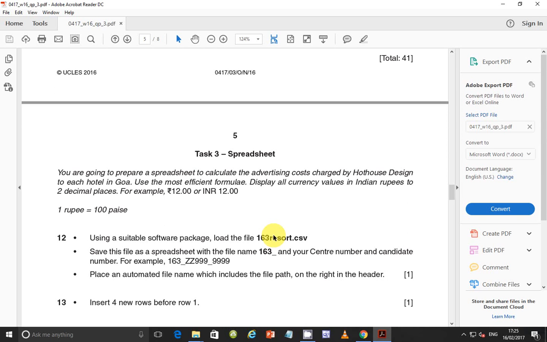So step number 12: using a suitable software package, load the file 163resort.csv. Save this file as a spreadsheet file with the file name 163 underscore, and then your centre number and candidate number, for example 163 underscore that underscore that. So before we place an automated file name, let's go ahead and do the first two.